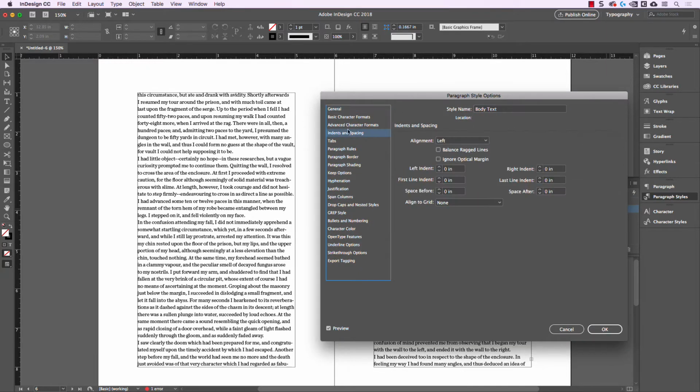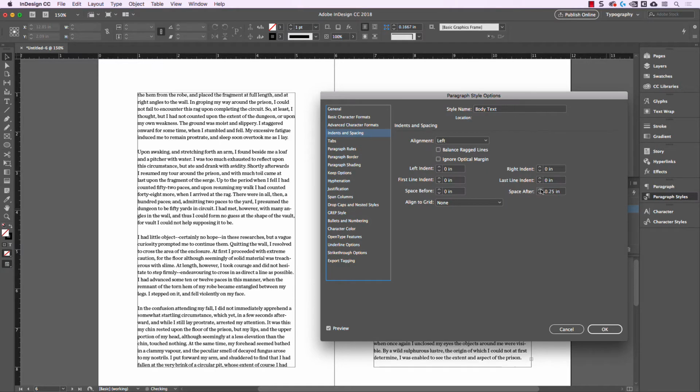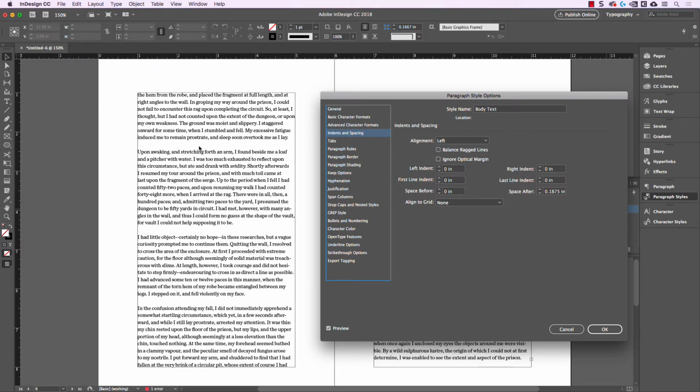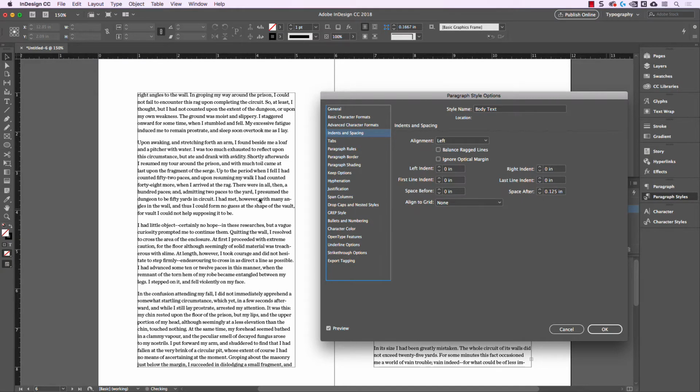But if you wanted to go with the extra space, you can go to Indents and Spacing, add some space before or space after to create that extra space between the paragraphs. You want it to be just a little bit. You don't want it to be too much. Okay, something like that.